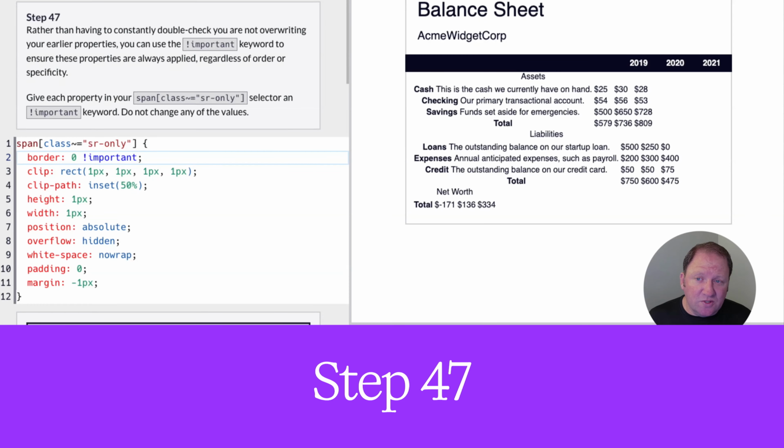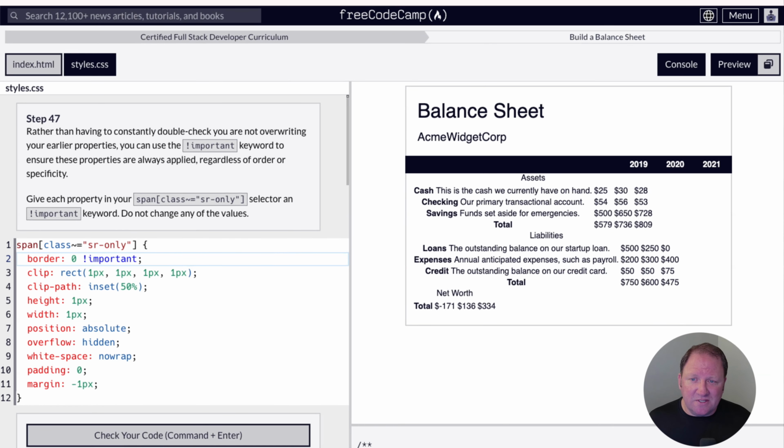All right, so what we're going to do here in step number 47, it's basically telling us that rather than having to consistently double check to make sure that we're not overwriting things, we want to utilize that keyword important. What it's wanting us to do here, I already have this one kind of filled out, and we want to do this to every single property, and that way we can ensure that it's not going to be overwritten. Instead of you watching me fill this all in, I'm going to complete it and then show you what I did.